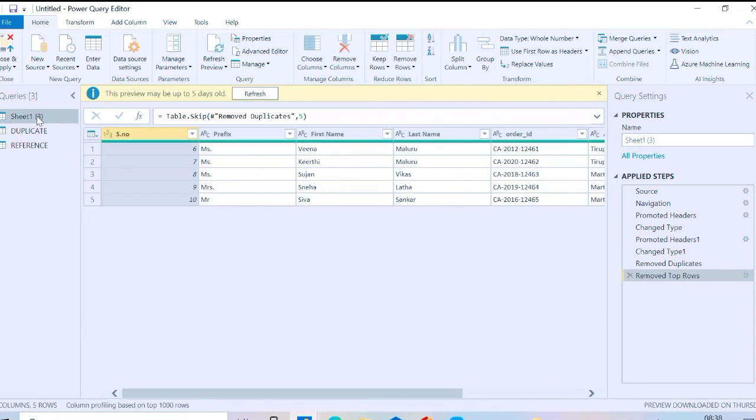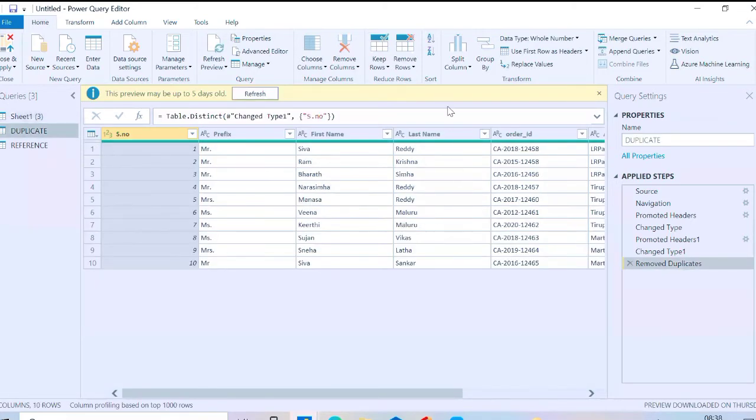But it has no impact on our Sheet 1. Let's say if we come to the duplicate table, it is also not impacted. Here in this duplicate table, if I did any kind of operation, it does not impact any other table. Why? Because the source will be different.